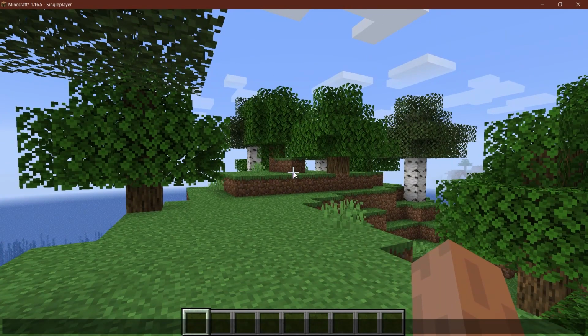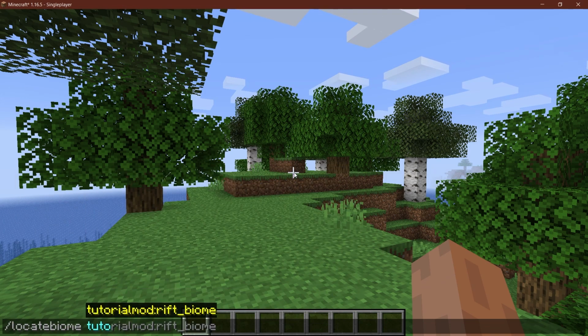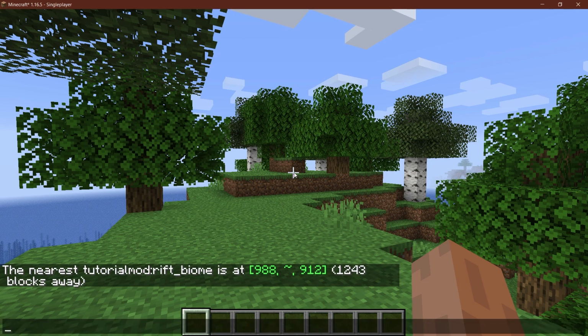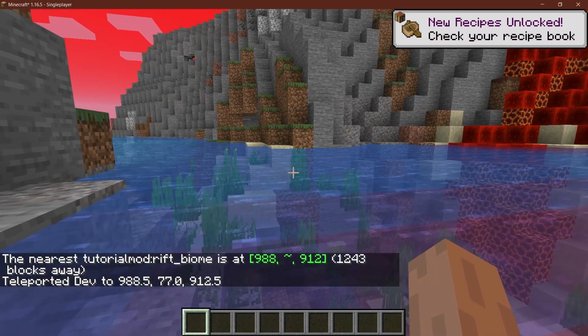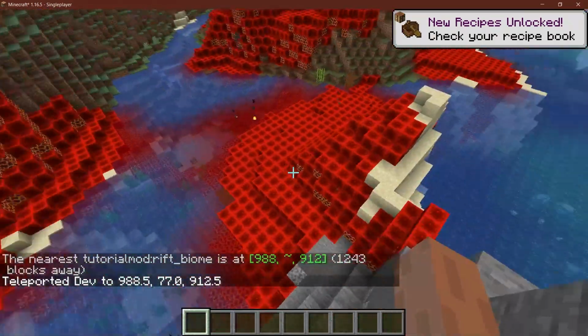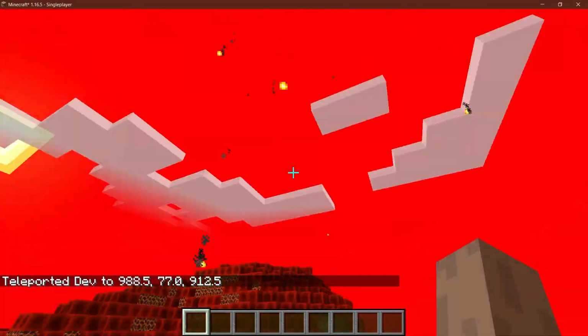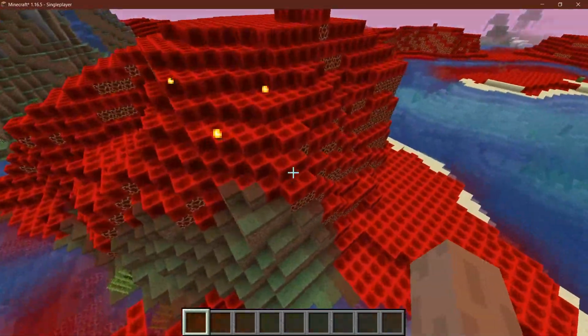All right, we find ourselves in Minecraft, and let's use the locate biome command to actually find this. So tutorial_mod:rift_biome, it is in there and it actually has been found. So let's click on there and let's actually go there and let's see, there it is. So that actually looks really freaking cool. And you can see if I go in here, then the color changes to red. You can also see that there's a bunch of stuff here. So let's actually go in there.